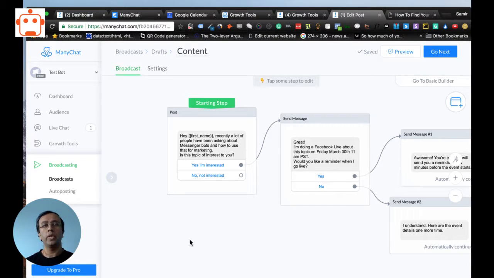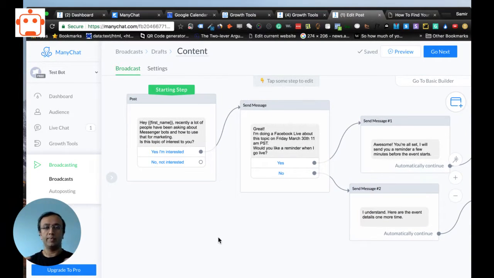So this is following the guidelines that I've been suggesting: think of how you can position this message as a newsworthy item. So I'm saying, recently a lot of discussion is happening about the topic. For this example, I use messenger bots, and I'm asking whether they're interested or not, so that some of them will say they're interested. Those people who are interested, now I'm going to talk about the event. Those who say yes, I'm interested, I'm giving them two options, yes and no.